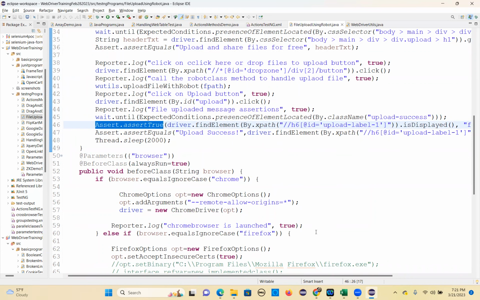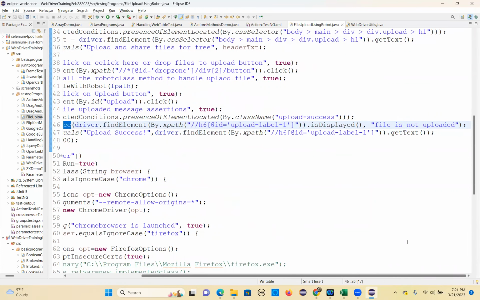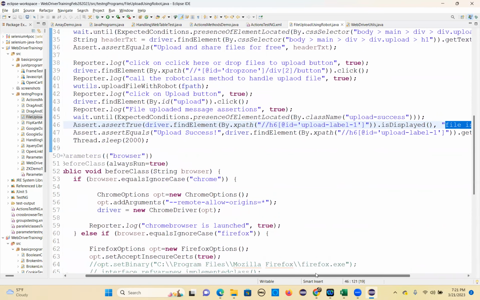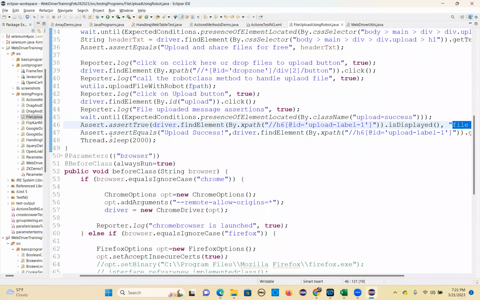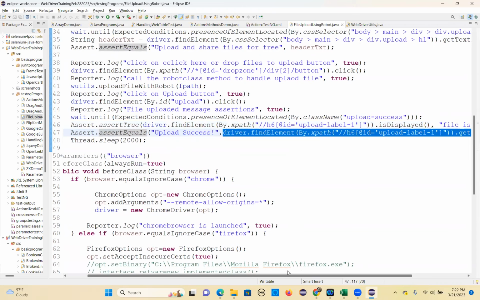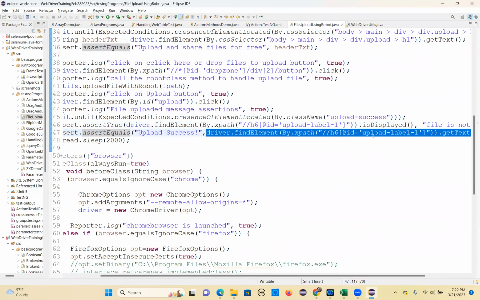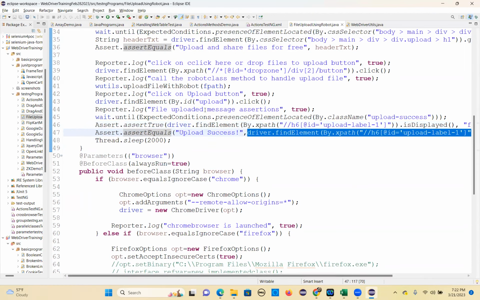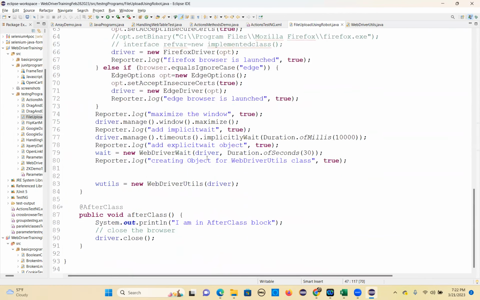So I'm checking whether that upload success is displayed or not. If it is not displayed, you're saying the file is not uploaded message. Then you can say assertEquals, this is my expected message, and I'm getting what is there. The success message should be there, that I'm getting. So that's all about how we check whether it is there or not. I'm using the same here. So that is how you can upload the files with the Robot class.